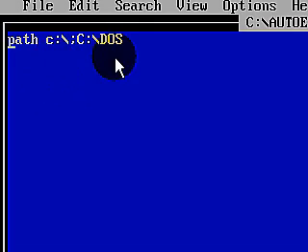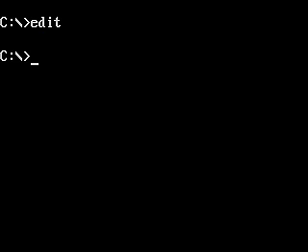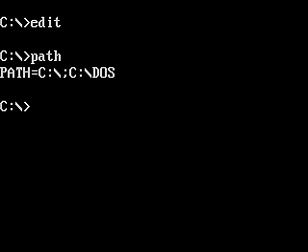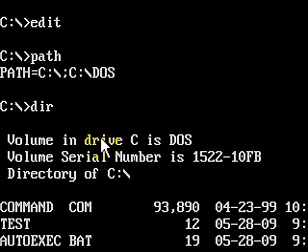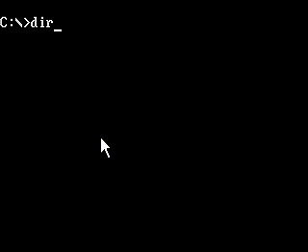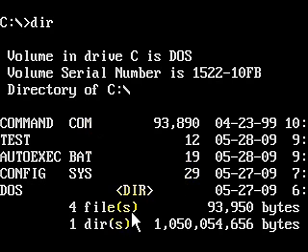So let's get back to just the DOS. I'm going to hit Alt F and X for exit. Now I'm going to type path at this point here. You can see path, we do have a path. Path is equal to C:\DOS. That means that we probably have a directory. I'm going to type dir and cls, type dir. Notice we do have a DOS directory in here.